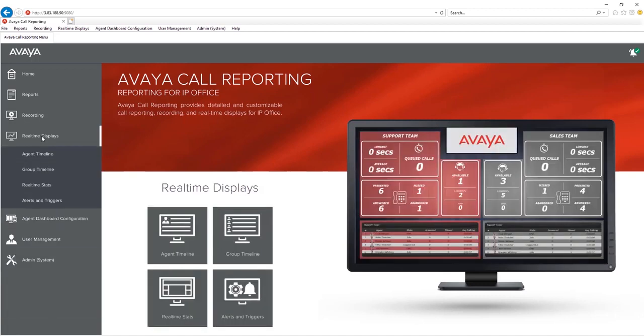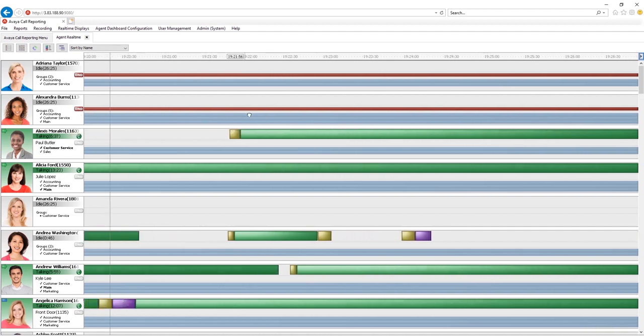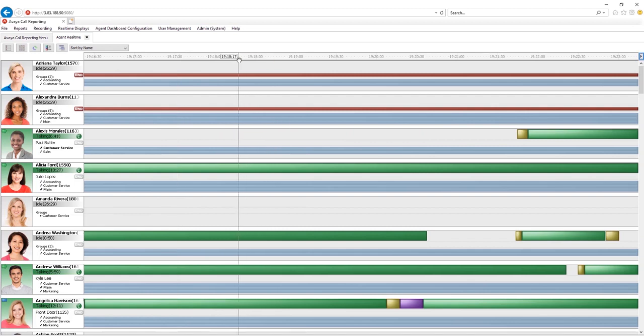Next, select Real-Time Displays, and let's start with the agent timeline. On the left-hand side, you will see your different agents, and here you can see their current state, how long they've been in that state, as well as what groups they are part of, as well as logged in, if they're on Do Not Disturb. You can scroll the timeline in the past just by clicking and dragging, or select the timeline to select a specific date.